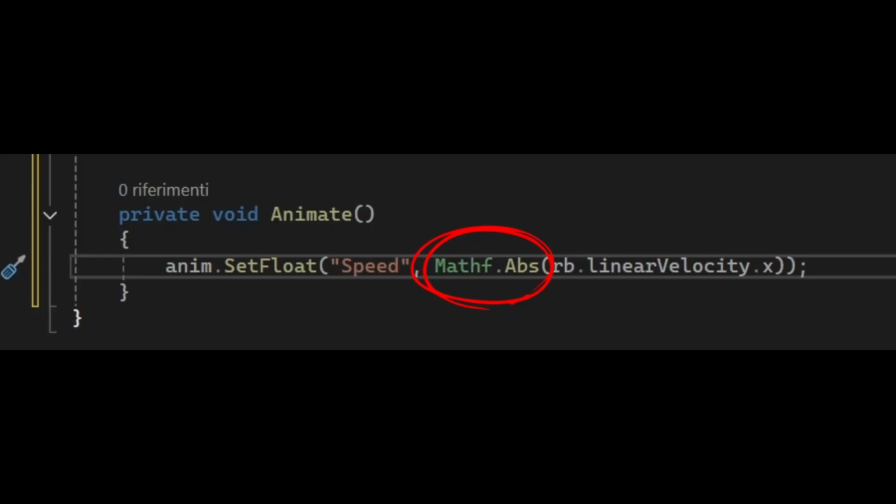In practice, it's a magic filter. If you give it a 5, it returns a 5. If you give it a -5, it erases the minus and returns 5. This way, the running animation will always work. No matter which direction you are going, it works to trick the animator.